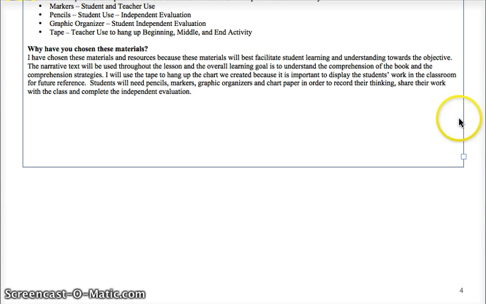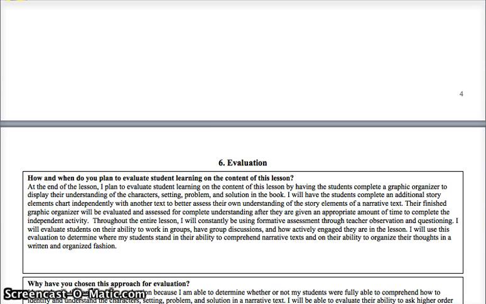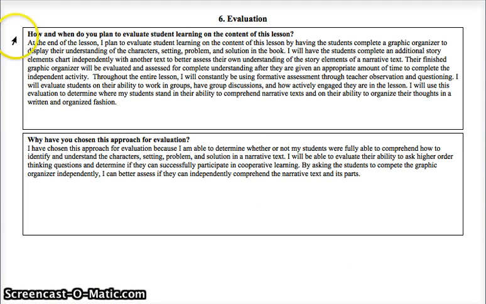Okay, so that wraps up our materials section, so let's move down to our last section, which is our evaluation. What I really want you to think about when you're planning your evaluation is something that you should have already thought about, which is when you first decided what your learning goal was going to be, what your objective was going to be, what it is you wanted the students to know at the end of instruction, then you should have already begun to think, okay, I know what I want them to know. How am I going to evaluate that? How am I going to know that they have learned it at the end of the lesson?